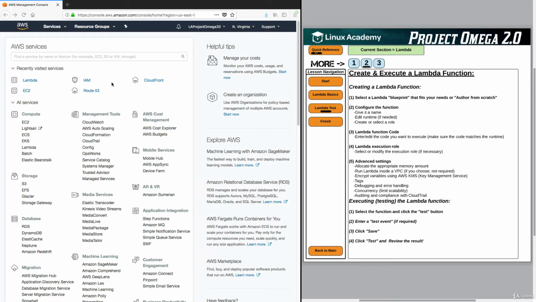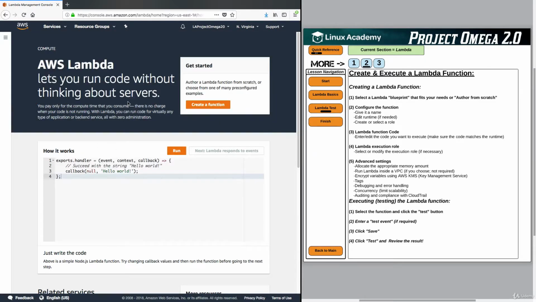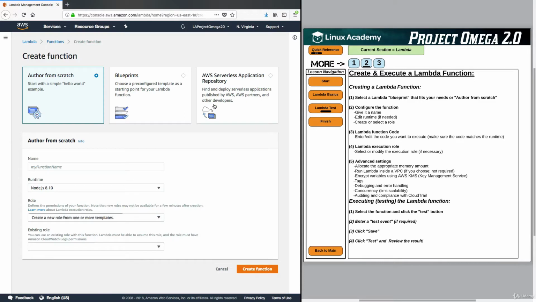So the first thing we need to do is open up Lambda in our AWS Services console. If you want to locate Lambda in the console, under Compute, Lambda is in that list, or feel free to search for Lambda in the search box. Now, the first thing you're going to see is the splash screen if you've never run a Lambda function before. So to get started, I'm going to go ahead and click Create a Function.